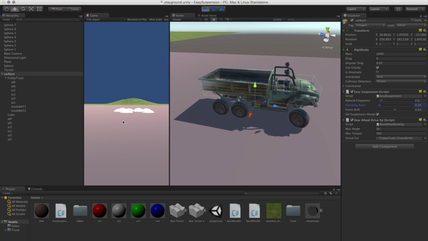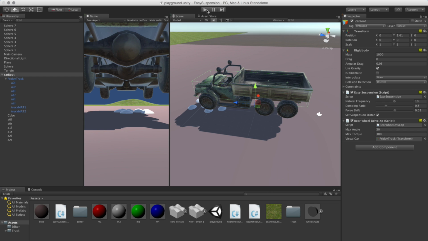Here we go. So there is still much more that can be done with this truck, but I still want to keep this video introductory and simple to understand, and I think that's a good stopping point for me today. So thank you for being with me.